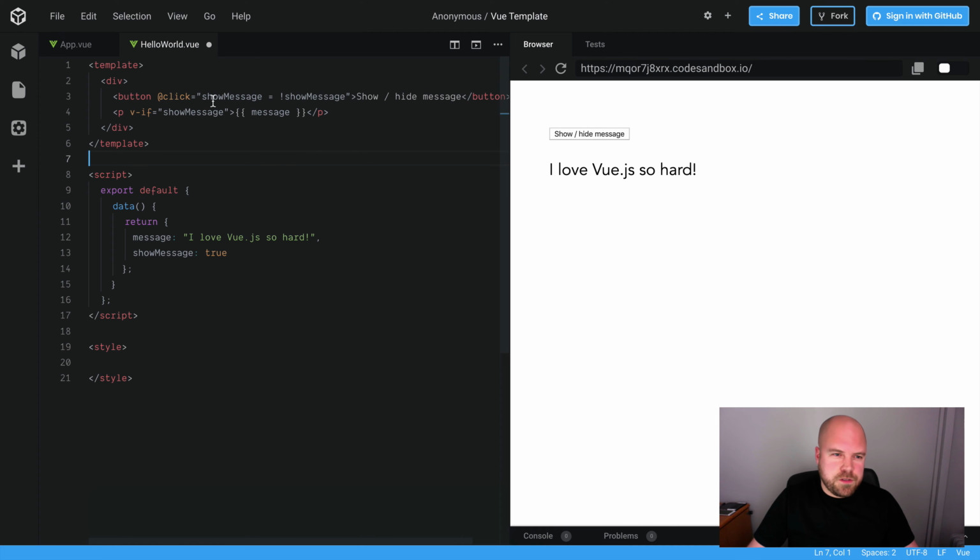Now let's say we wanted to do a bit more than just this single line of JavaScript. Let's say we wanted to execute several different lines. Well, we could just call a method instead. So I'm going to cut that out and instead enter the name of a method. In this case, I'm going to call it toggle message. And we can create this method down here in the methods object. So toggle message.